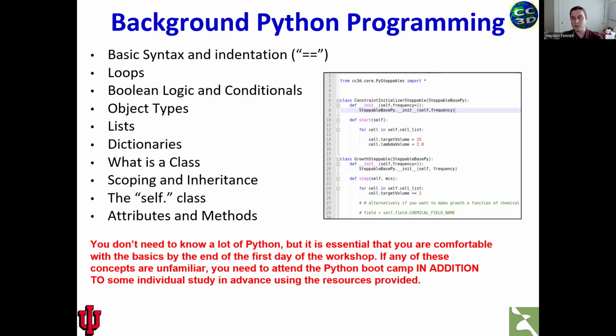Again, if you're attending the Python bootcamp, we will cover all of this for you. If you don't have time to attend the bootcamp before the workshop and you're unfamiliar with any of these concepts, we have a couple of places where you can go to learn it. Python is one of those things that it's very easy to learn, but because there's so much content out there, it's also very easy to accidentally start learning all the wrong things.